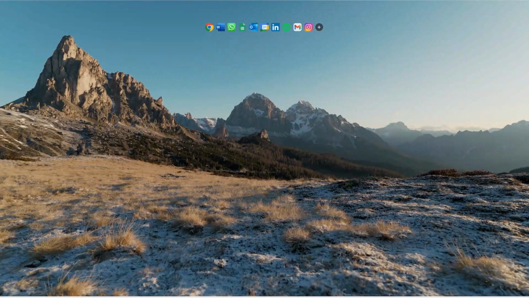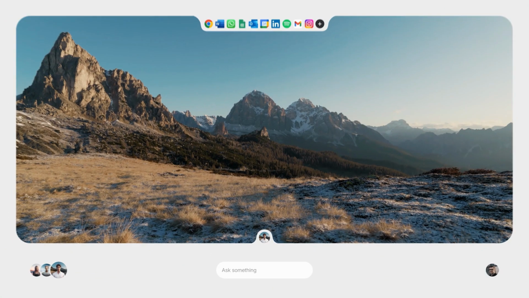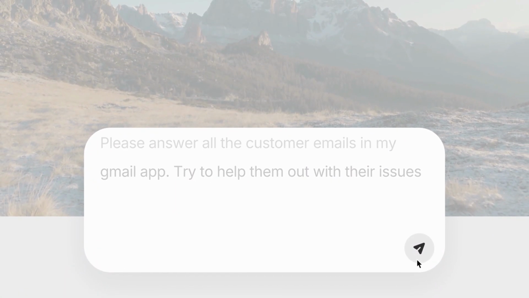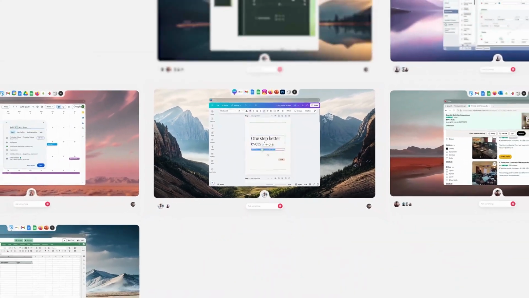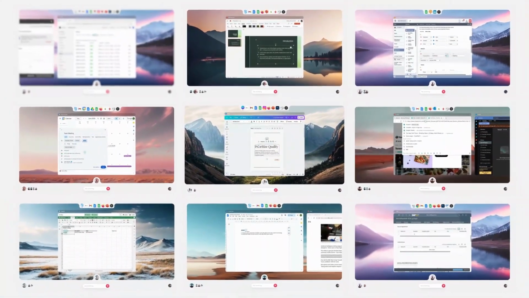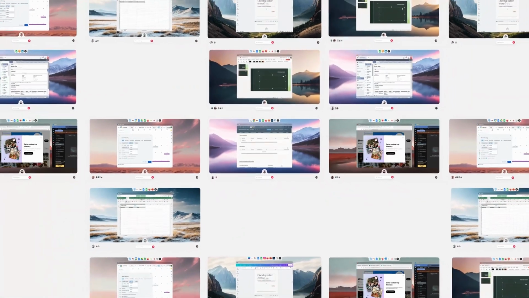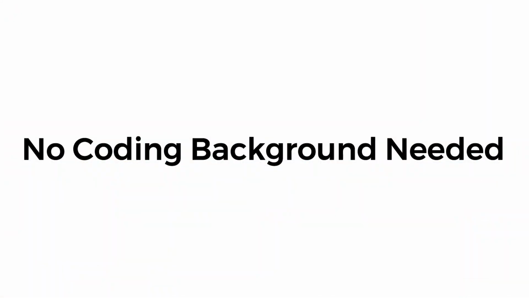Introducing Warmwind, an incredible new AI operating system designed to act as your very own cloud employees. Imagine having a team that works for you 24/7 without ever needing a coffee break. That's exactly what Warmwind offers. It's built for everyday users. No technical or coding background needed at all.